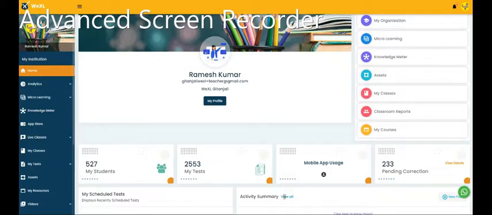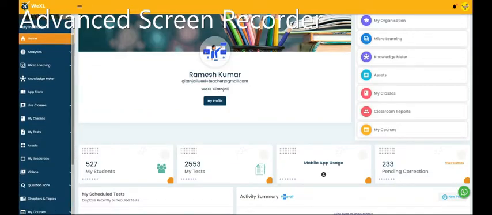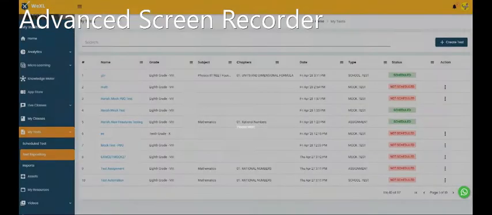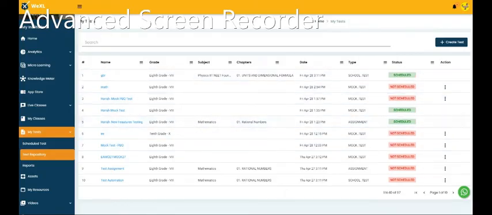For that, the teacher has to log in, and on the home page when you scroll down on the left hand side you will see the My Test option. In My Test you have Test Repository, so please click that. The test repository page is opened. Here, in order to create a new test, you have to click the create test option available at the top corner.